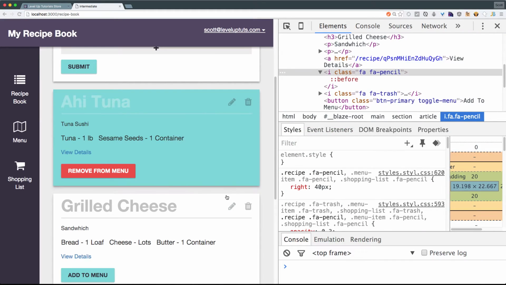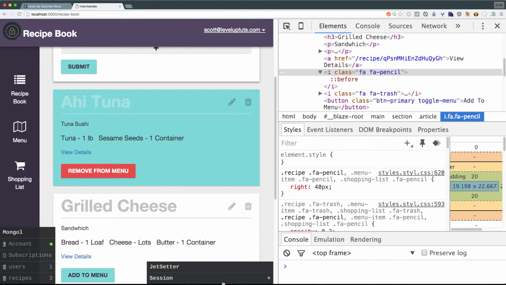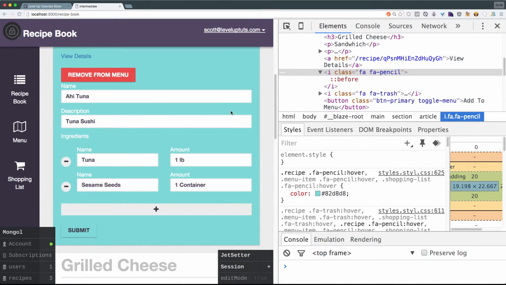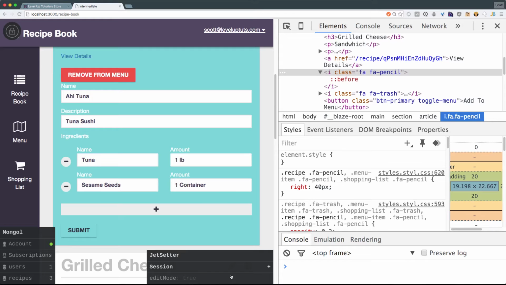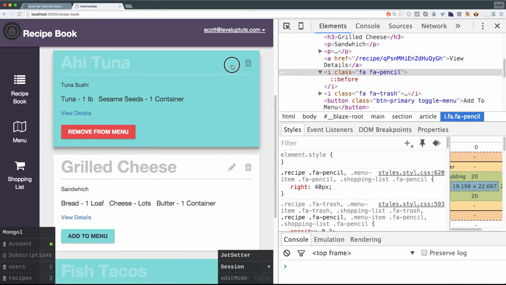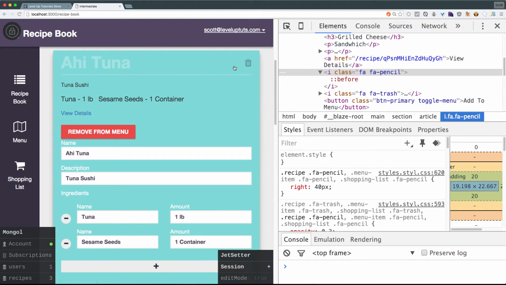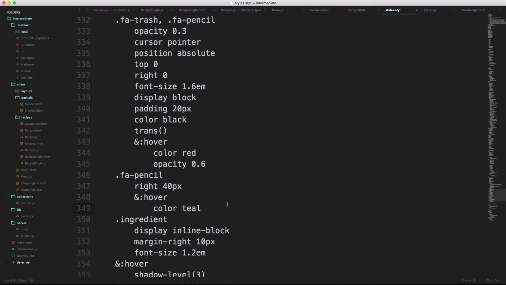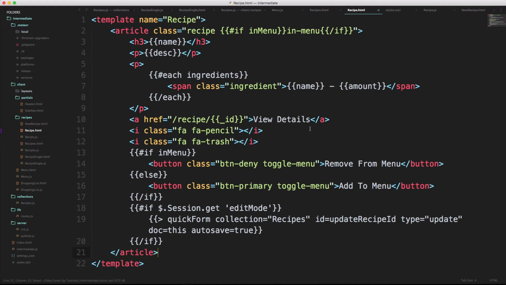So let's head here. Now I'm going to hit Control M so we can see our session variables in JetSetter here. Now when I come here to this pencil and select this, you can see suddenly edit mode is equal to true, and we have our form here. We can click the pencil again and the form's removed. So this is pretty cool. One thing we can do here, also this teal color isn't working. I'm going to actually change this to purple. So in our styles, we can just say purp here for the purple, and we can head back to our code.